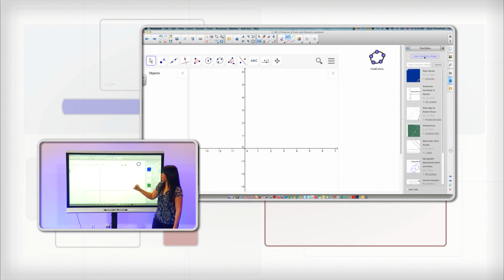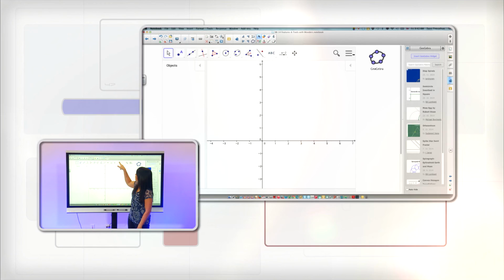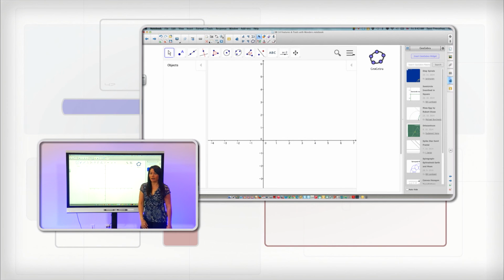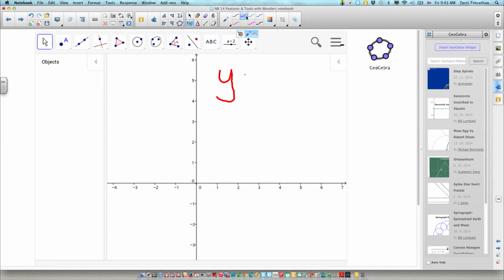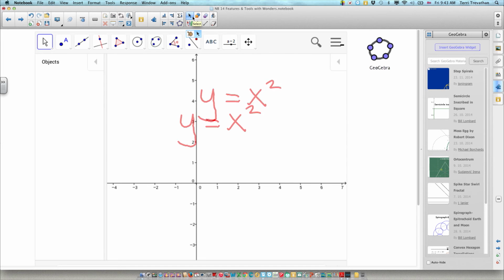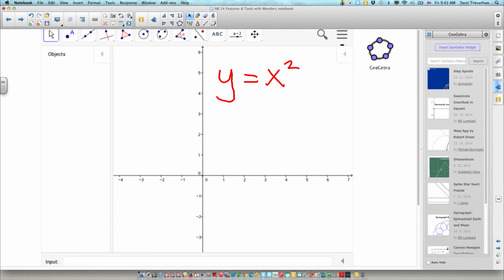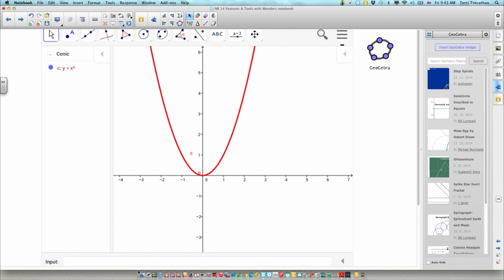The GeoGebra widget is a quadrant. What I can do on this quadrant is write a math equation. I'm going to grab my regular pen. And then I'm going to bring it down. There's an input box near the bottom of this grid. And the GeoGebra quadrant will automatically graph my equation.